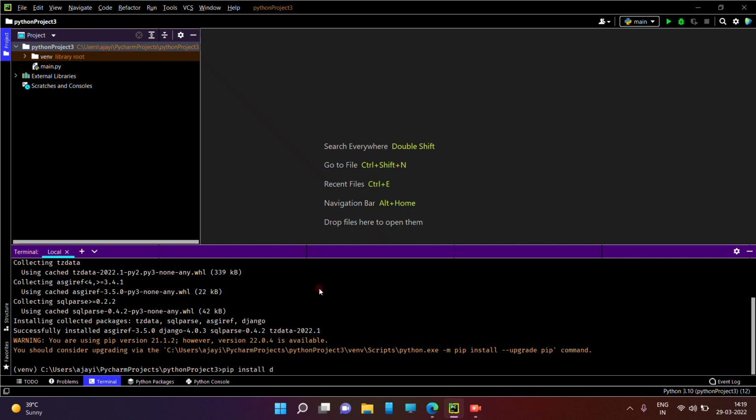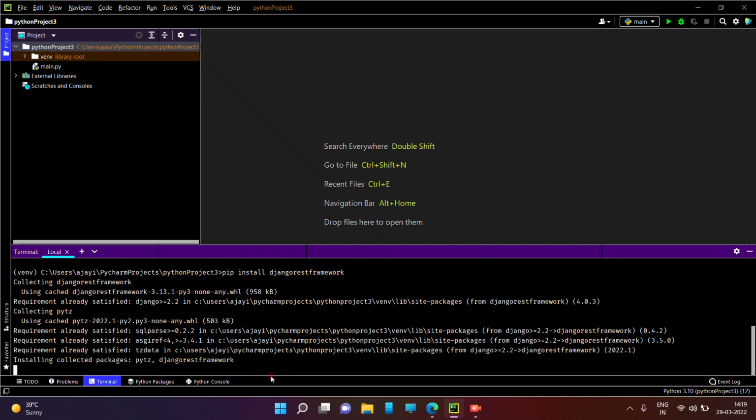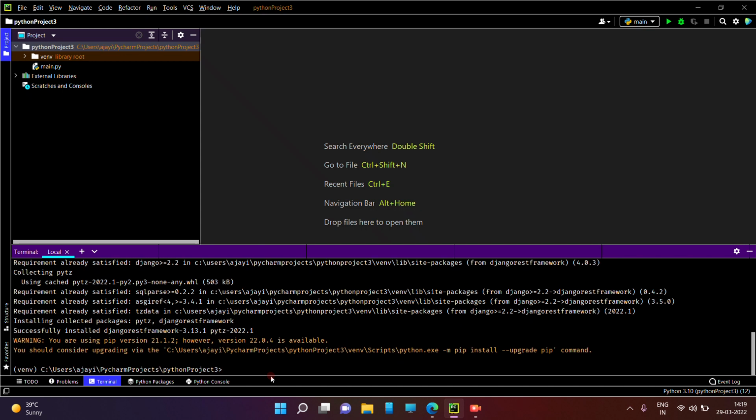Now second step, we have to install Django REST framework. This is a library which is used to implement and perform all REST API in Django. Right, guys? So you can see here what I am going to install. I have typed pip install djangorestframework, and now enter. It's installing, guys. It's installed.